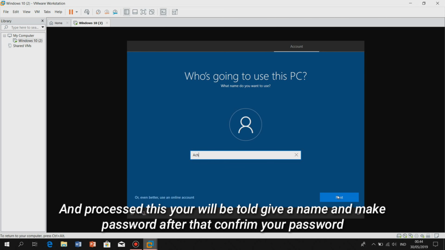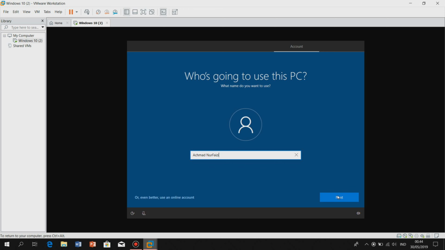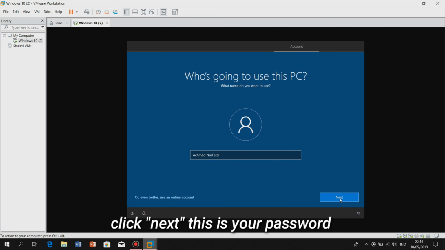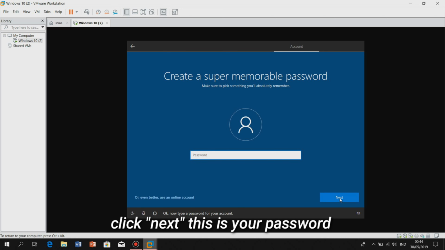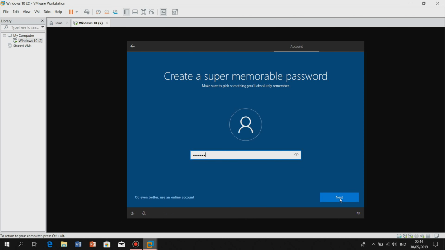In this process, you will be told to give a name and make a password. After that, confirm your password. Next. Yeah, this is your password. Click next.